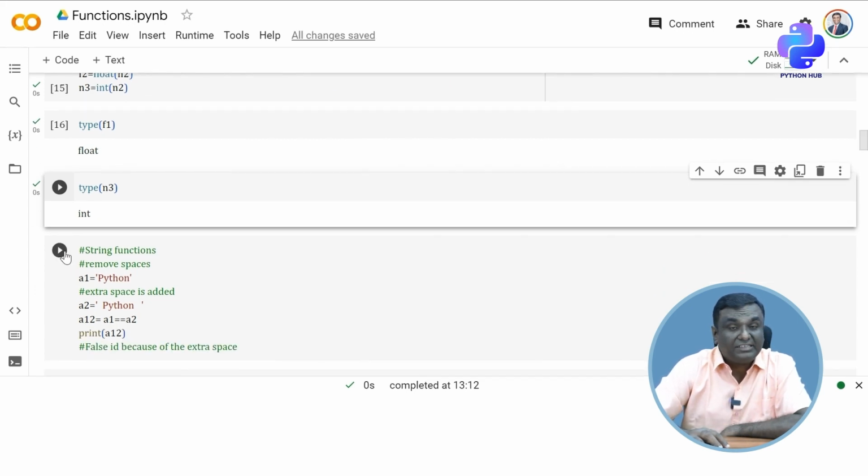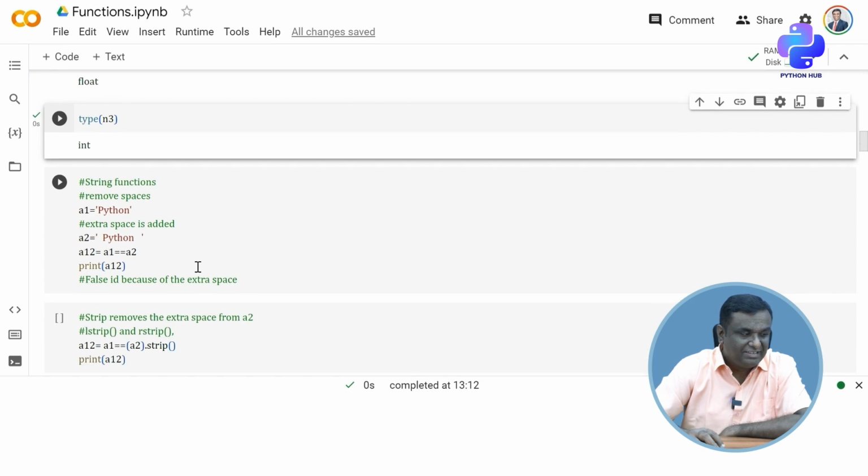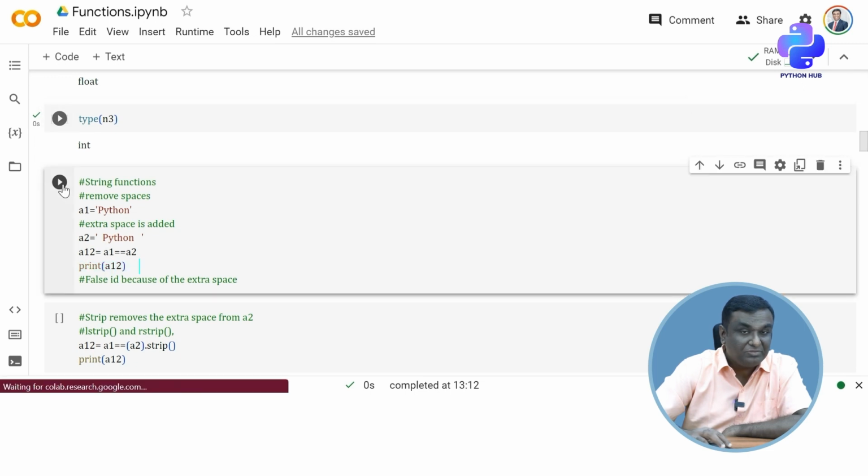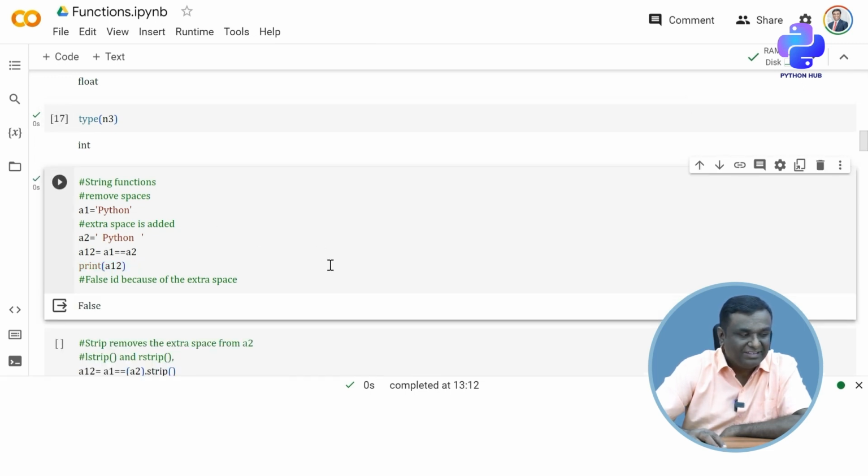Now let's look at some string functions. A1 is equal to Python. You added an extra space, that is A2. You have added a space in the beginning and in the end. Now A12 is nothing but A1 equal to A2. Now print A12. Actually, what is happening here? You are getting false because of the extra space. That is, this A1 and A2 are not the same.